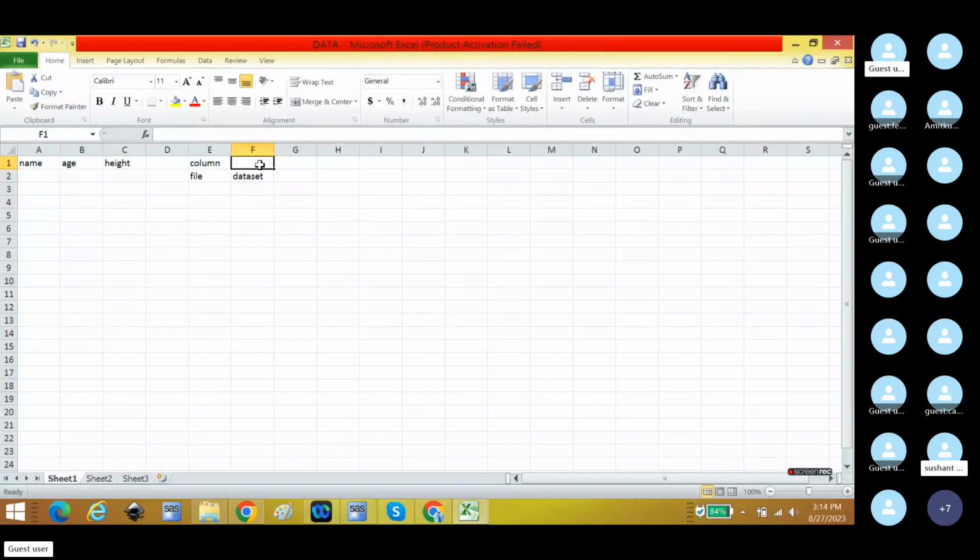Right? And for example, column. This is my column. So the column means this is my variable. In SAS, we are saying column means variable.